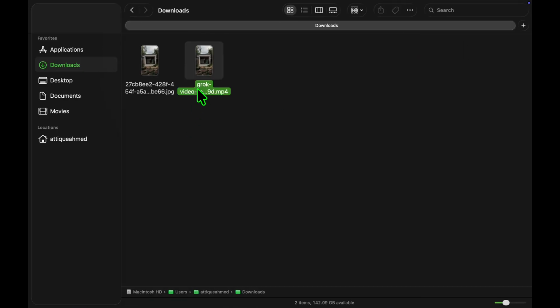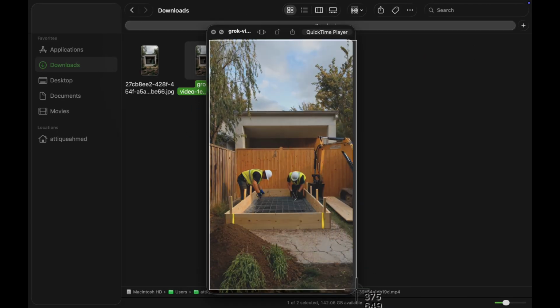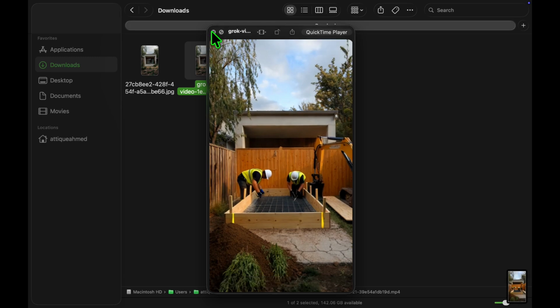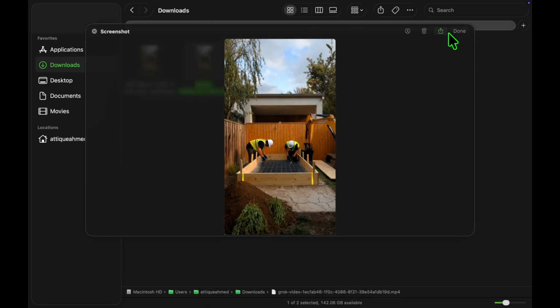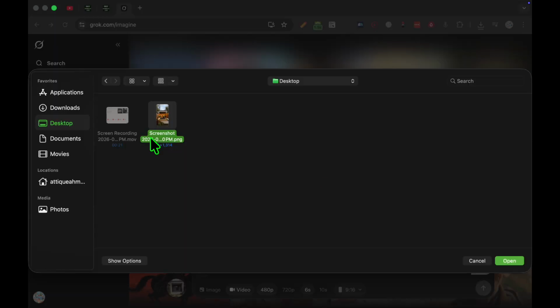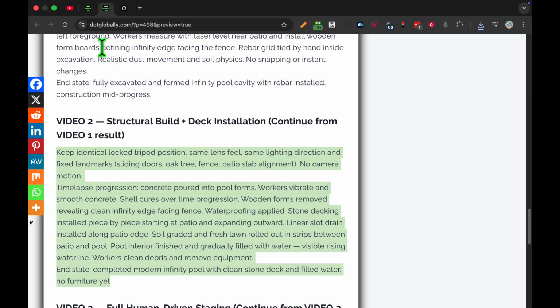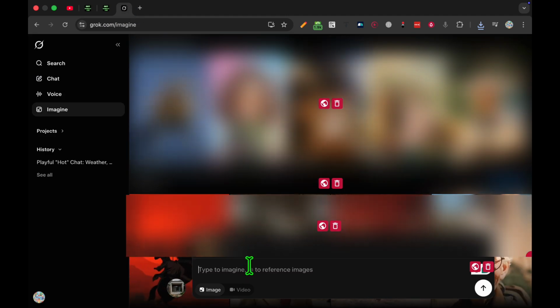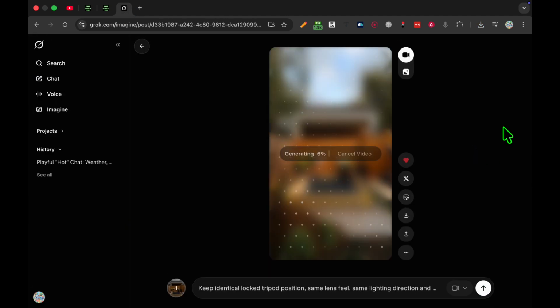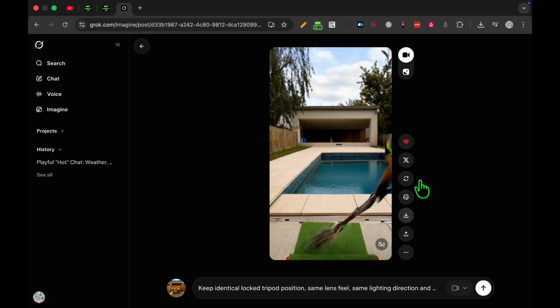Once the video is downloaded, open it, play the video, go to the last frame, and take a screenshot of the last frame. Now again, go to Imagine, upload your last screenshot, and copy the second video prompt from the website and paste it into Grok. Now, generate your second video, and similarly, do the same.